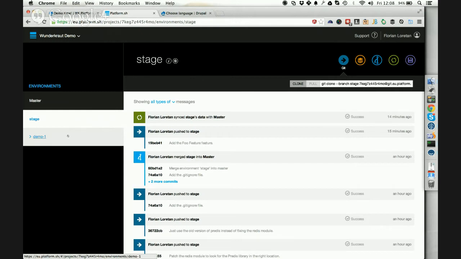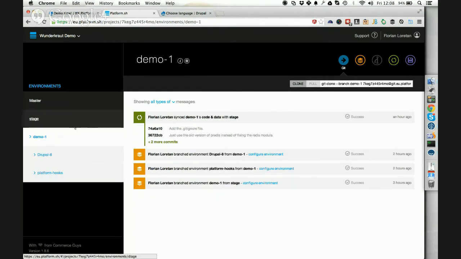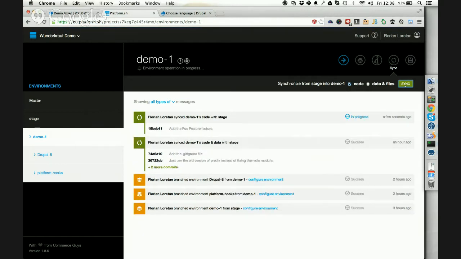So let's say I'm on the demo branch. I know that there's a few things that have been updated on the stage environment. Maybe I need to get the latest code or the latest database. I can sync this environment and say, well, I want to sync only the code or only the database and the files. In this case, I just want to sync the code. I don't really care about the latest content. It takes a little bit.